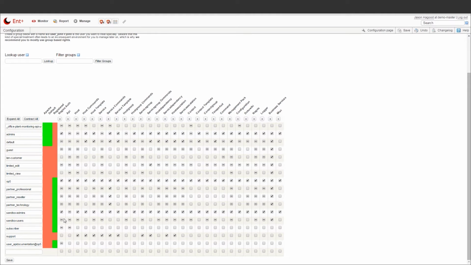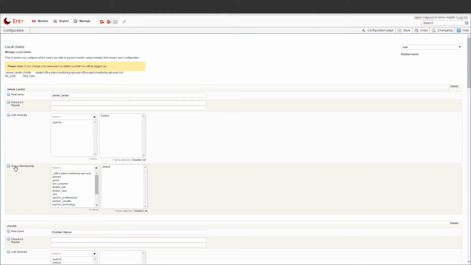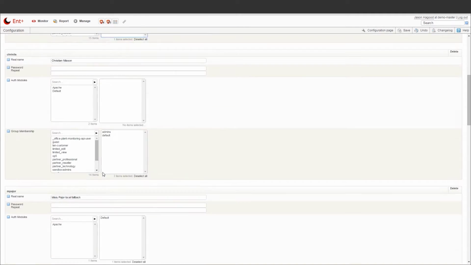Finally, we will just give the new user we added earlier the support group rights. Under Configure, go to Local User. Then, assign the desired group membership. Once completed, click Submit.